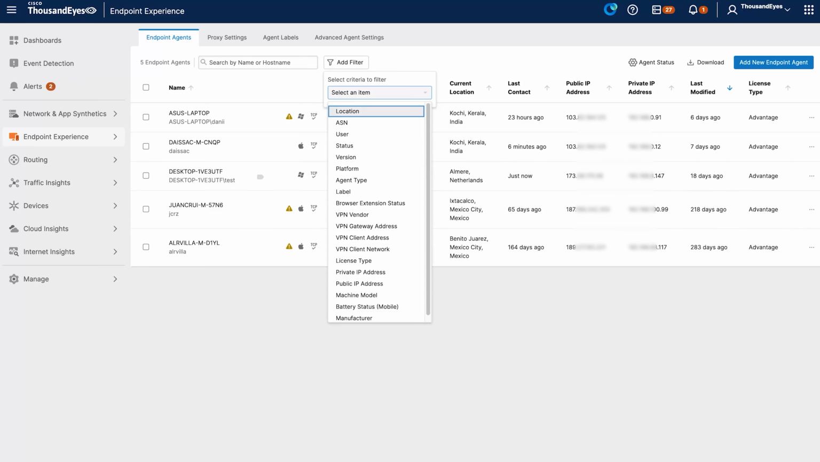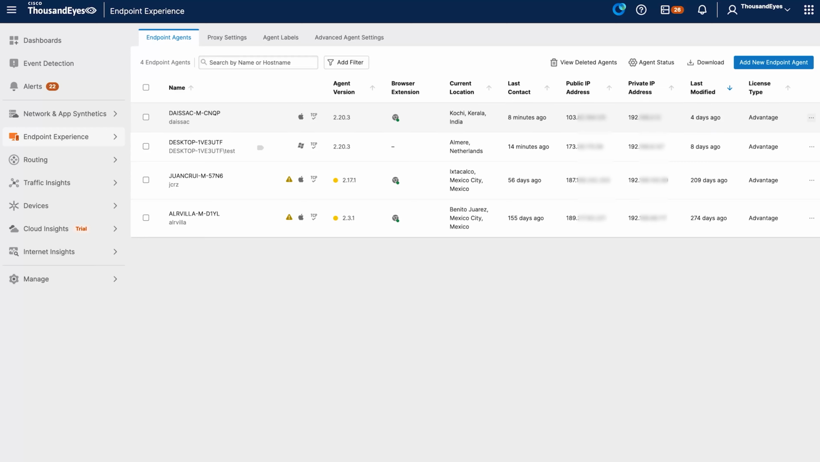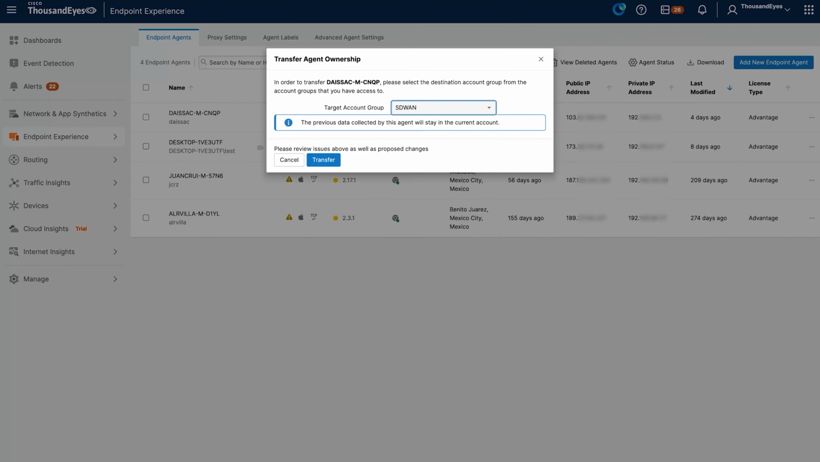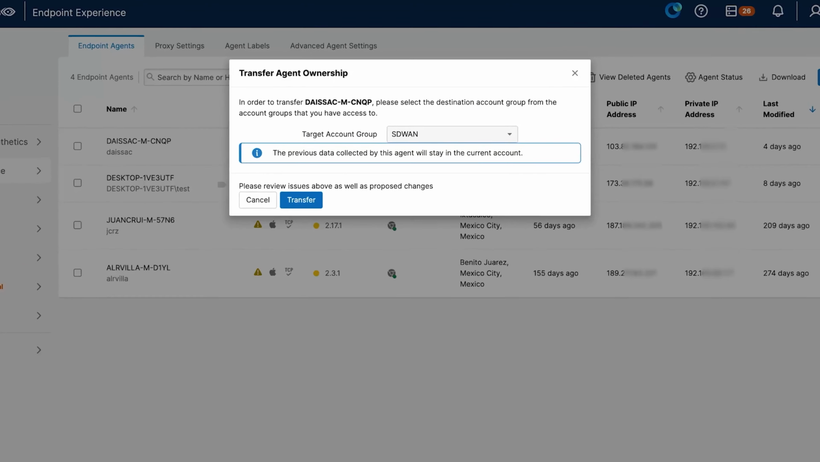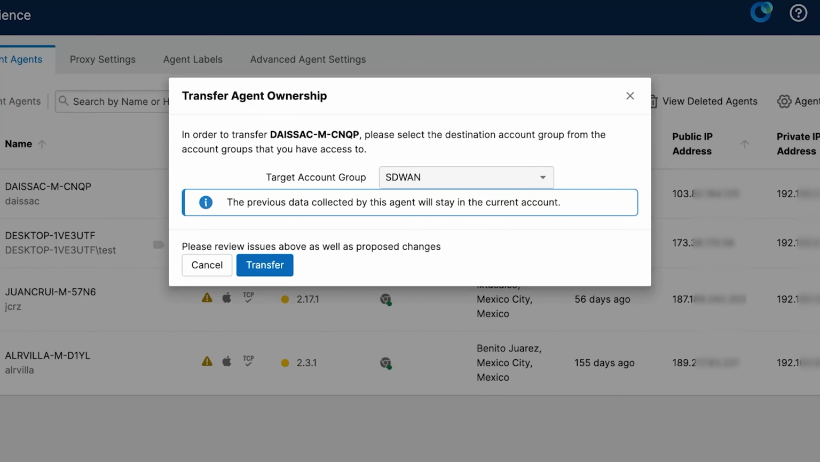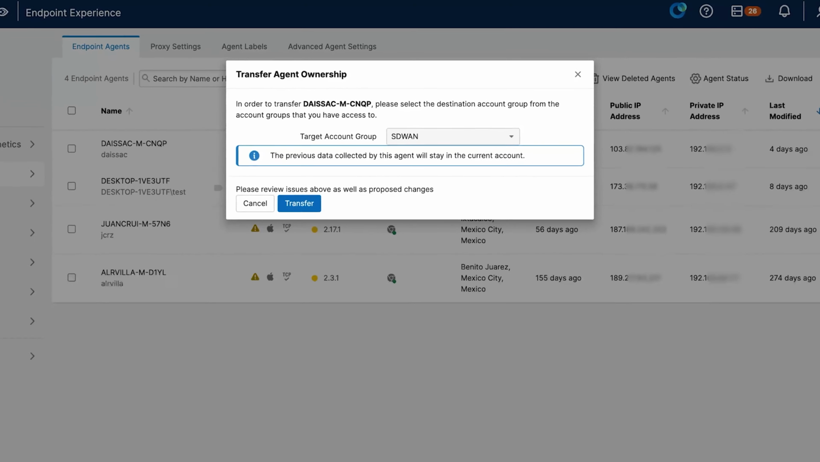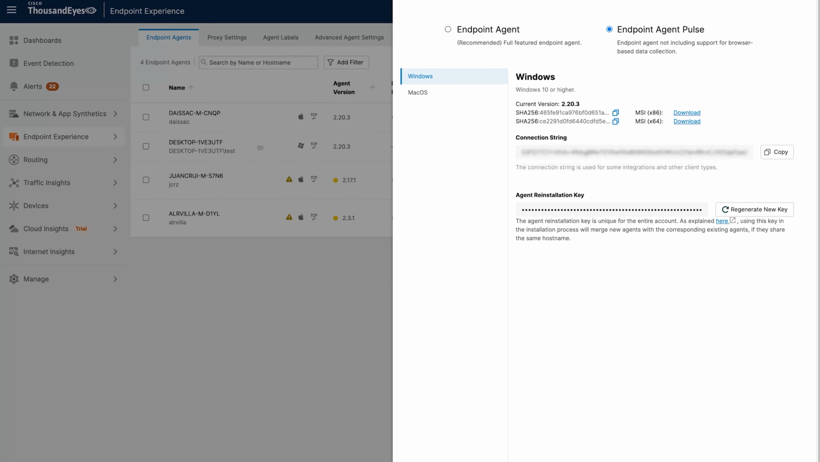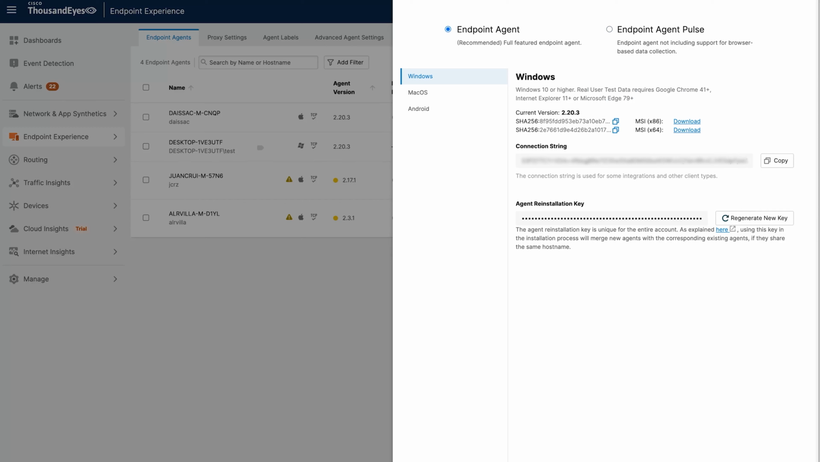When you select an endpoint agent, you can review the assigned and running tests. Additionally, agents can be reassigned to a different account group. If another team needs to manage the agent, simply use the transfer ownership option, specify the target account group, and complete the transfer. There are two types of endpoint agents: the standard endpoint agent and endpoint agent Pulse. The main difference is that Pulse cannot collect browser session data, while the standard endpoint agent can.